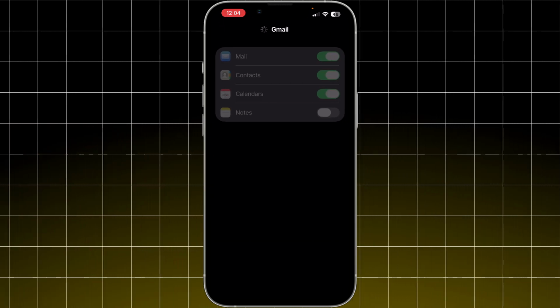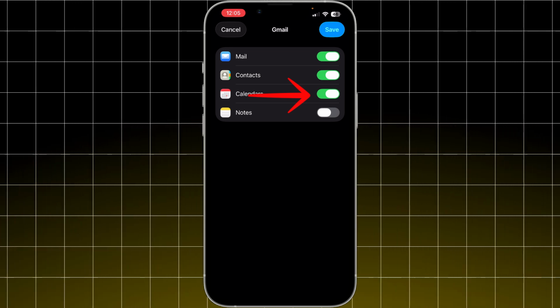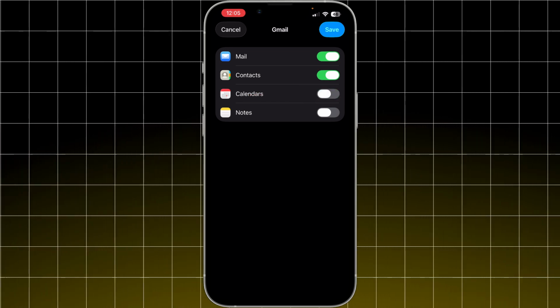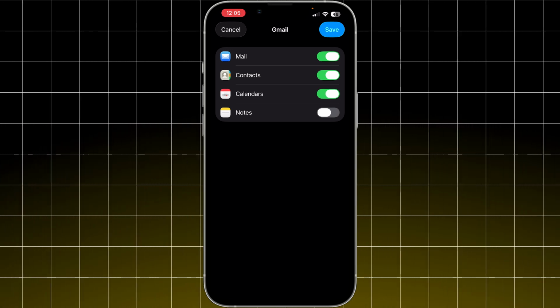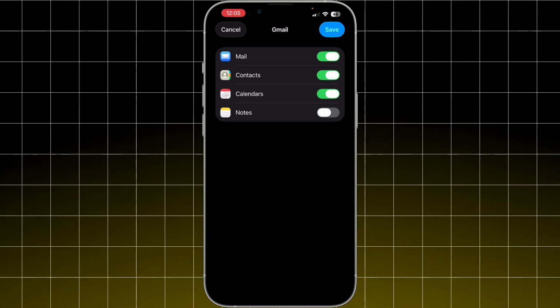Step 4. Enable Calendar Sync. Make sure the Calendars toggle is turned on. This is crucial. If it's off, your Google events won't sync with Apple Calendar. Then, tap Save.